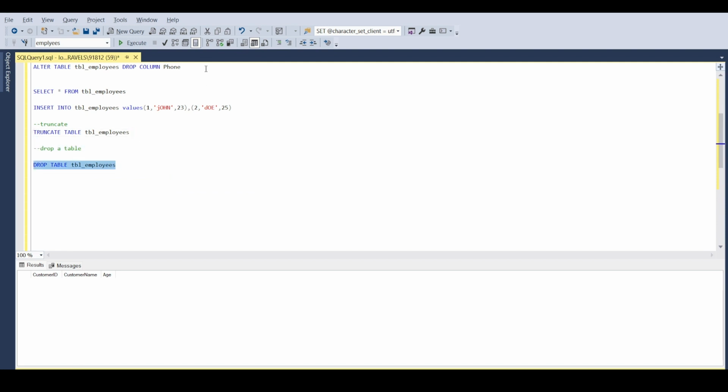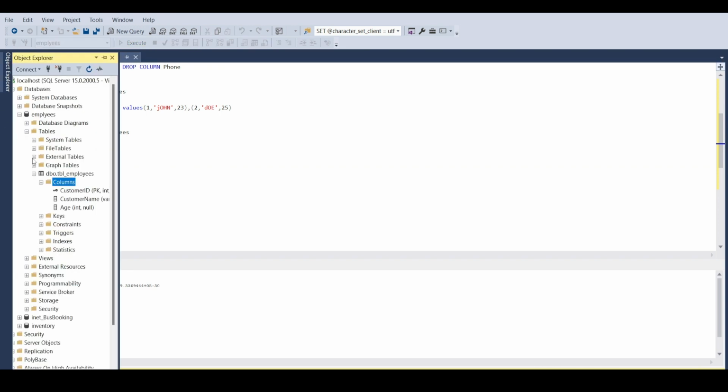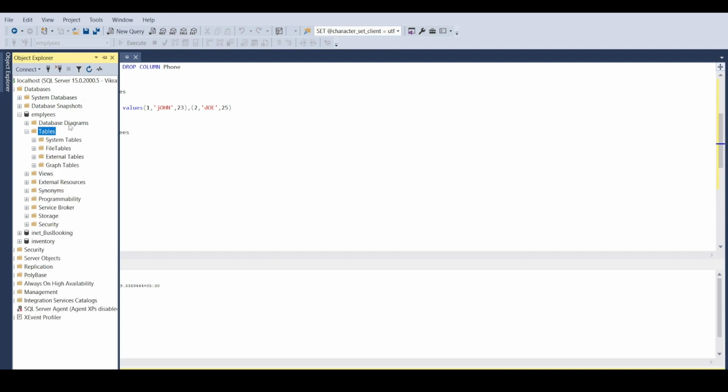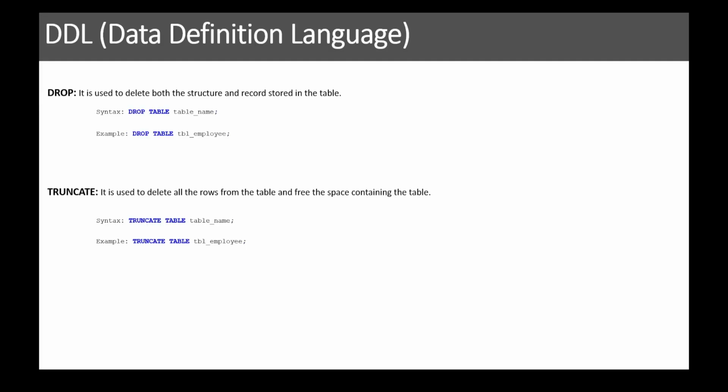select the statement and just execute it. You can see commands completed successfully, right? So go to the object explorer and just click on tables, just refresh it. So you can see the table has gone. Okay, the tbl employees is not part of this now. Okay, so this is how we can delete or drop an existing table from the database.